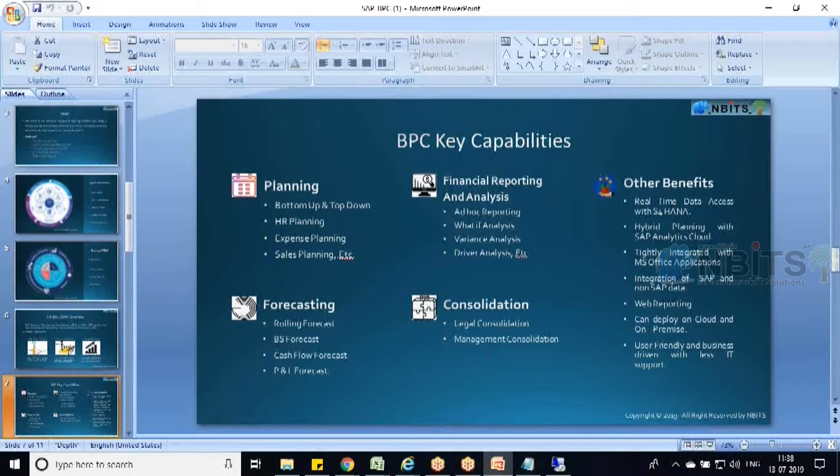Integration of SAP and non-SAP. As I said, this is SAP software. We can get the data from SAP very easily, and from non-SAP systems also you can get it. There is no issue at all. We can integrate SAP and non-SAP data.